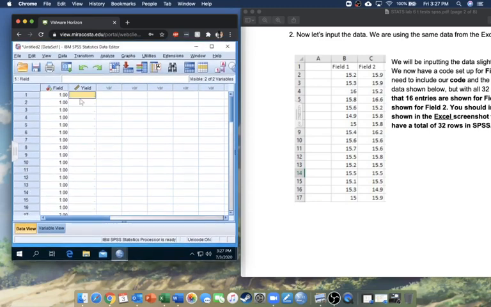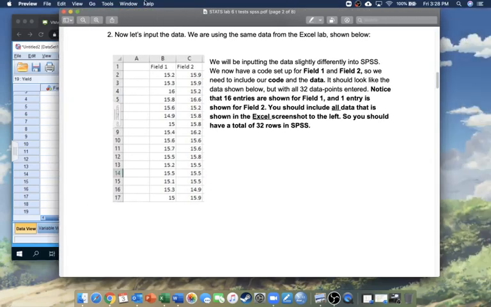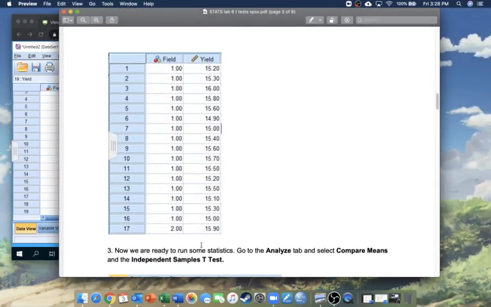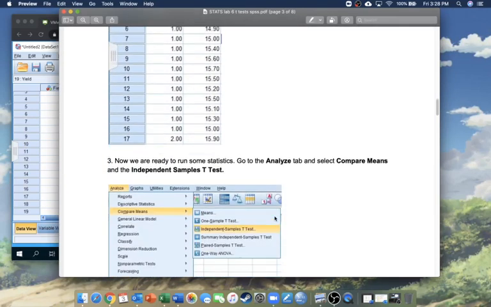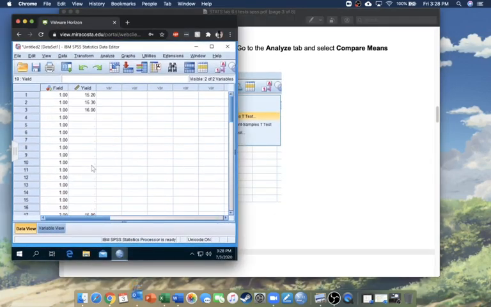Starting with field 1, we have 15.2, we have 15.3, we have 16, and you would go on and on until you fill in all the data for field 1, and then you would move over to field 2 and put the data in this way. I have a screenshot here further down of what this should look like, but this is not all of the data that you put in. You need to put in all of the data, all 32 rows, so make sure that we do that. So I have some data for field 2 and some data for field 1.